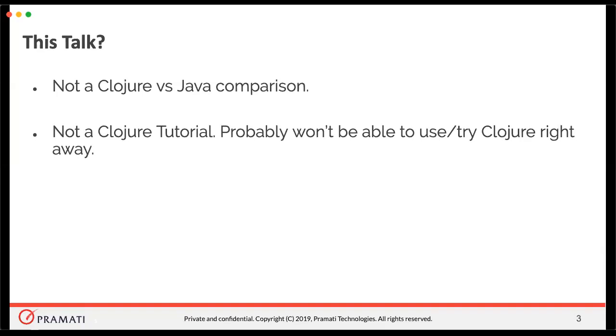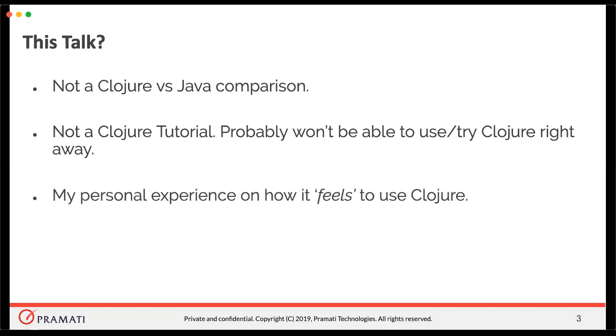This is not a Clojure tutorial. You're not expected to go back home and start with Clojure right away. This is more of a personal experience of how I felt when I started with Clojure. There might be a few opinions and some of the content is subjective.